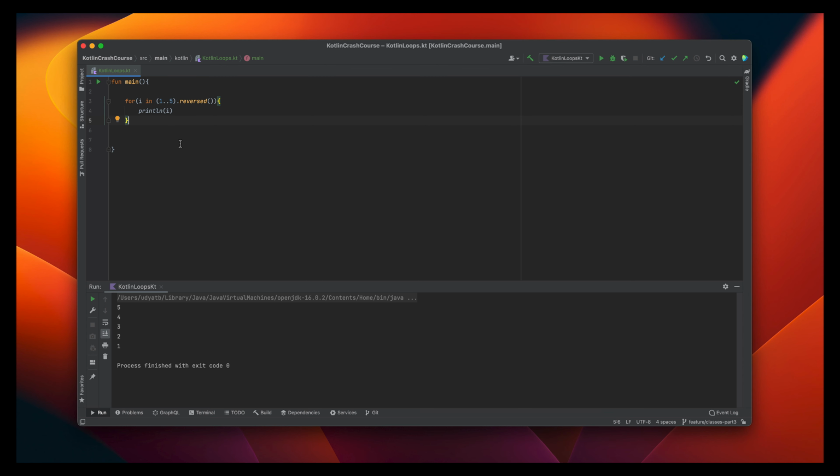You could also iterate in terms of step. So let's see how that happens. You could do a range and then you could do step of, let's say 2. So from 1 it counts 2, 1 2, and then it comes to 3. From there it counts to 5.